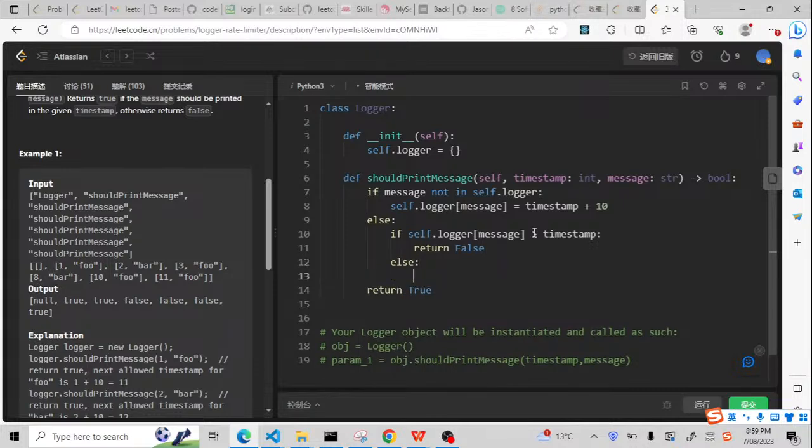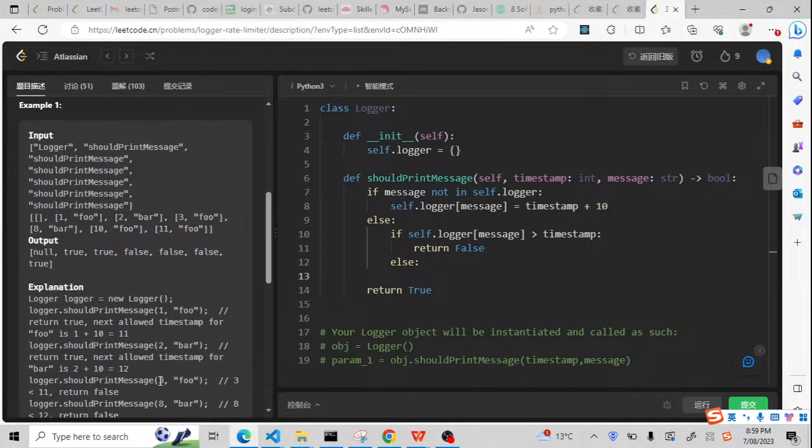Otherwise, I'm going to update my self.logger. For example, as I explained, the timestamp is 1. For the next, maybe it is 3. So 3 is less than 11, I'm going to return false. Otherwise, I'm going to update my self.logger. It means it is possible. So this is a condition: if it is more than, return false. Otherwise, it is less than or equal, and I'm going to update self.logger[message]. It should be my timestamp, because this is my current time, plus 10. So this is basically the entire code.